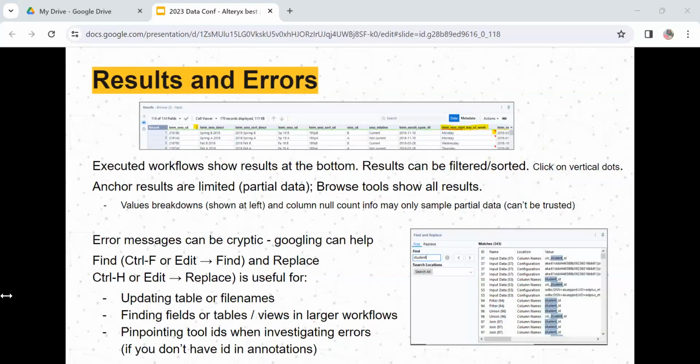Results and errors. So when you run a workflow, you'll get output results that usually show at the bottom of the designer window. You can sort and filter those options by clicking on the three vertical dots next to each column. The results in anchors, if you're looking at a tool and you just look at an anchor output, are often only partial data if you're pulling much data through your workflow. Browse tools will always show you your complete set of results. So if you really want to make sure you're looking at all of your data, make sure you're looking at a browse.